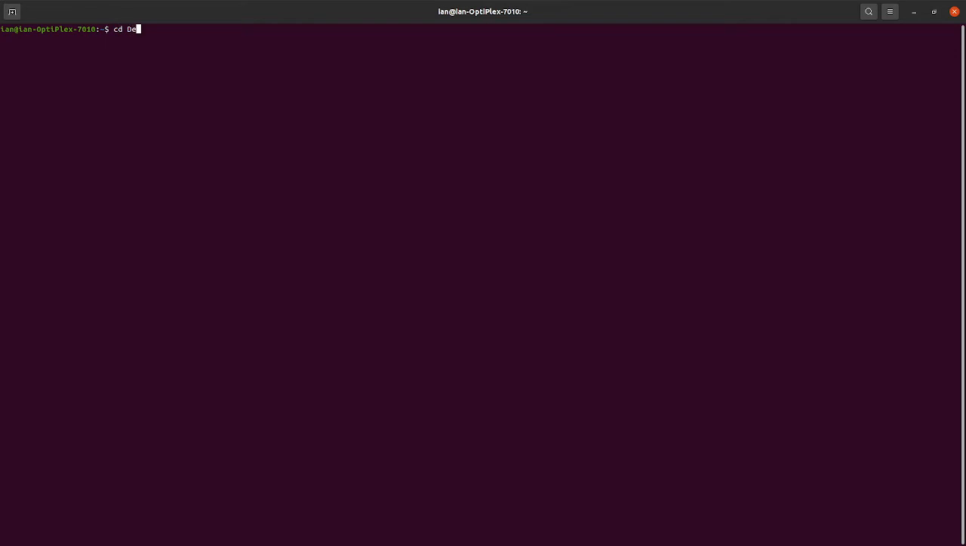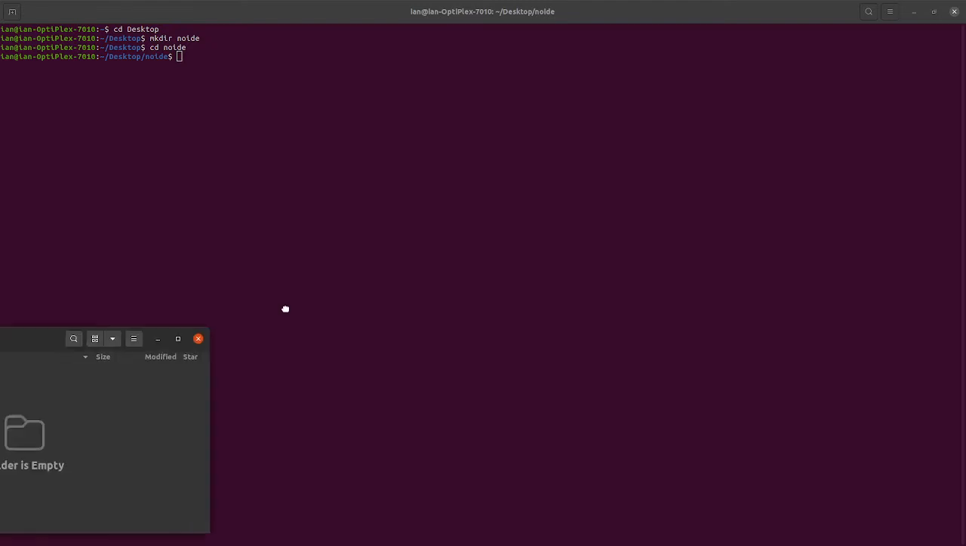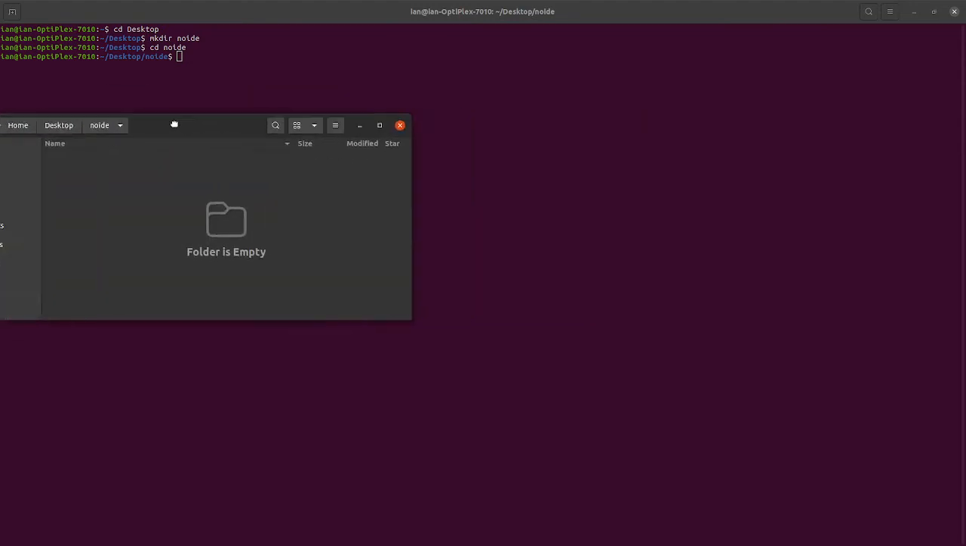So I'm just going to make this here on my desktop. And then we're going to create a folder, and this folder is going to be called No IDE. All right. So cd, and then we'll jump right into that folder, and there we go. All right, so we are in it now. Let me get the file explorer open here as well. So there we go. No IDE folder is empty.